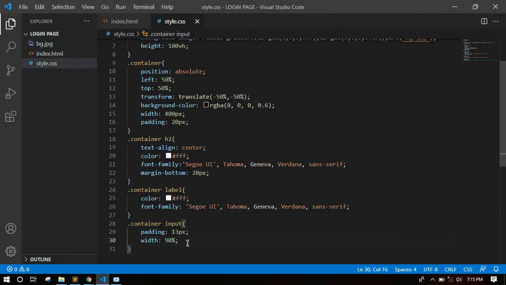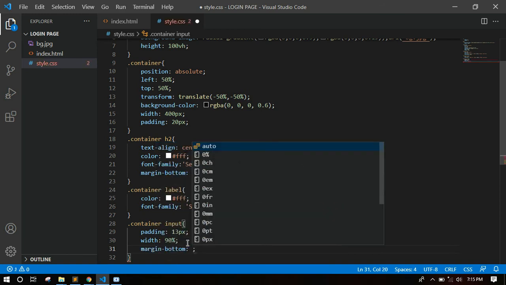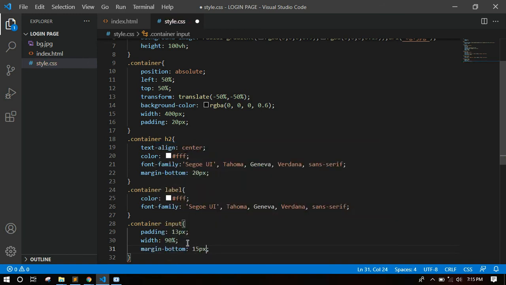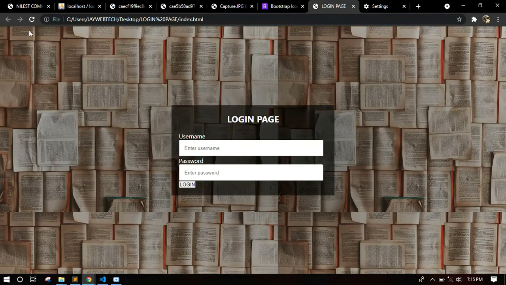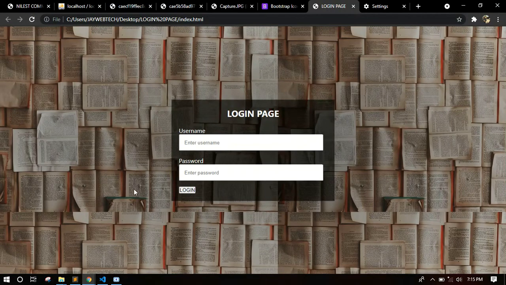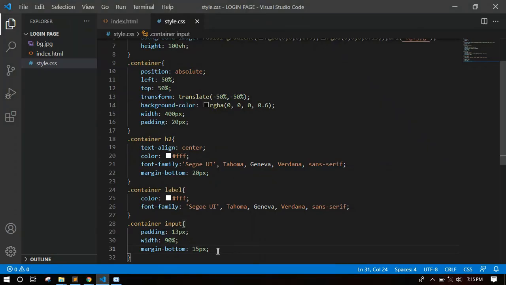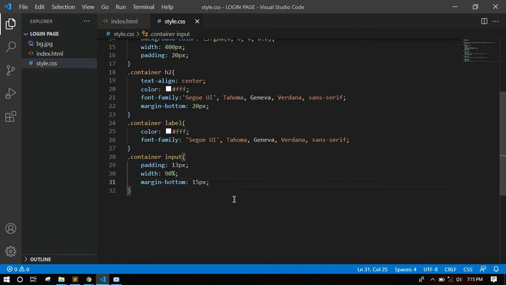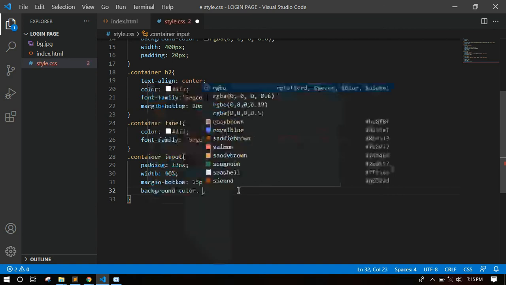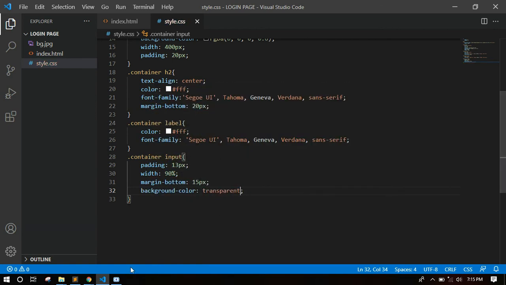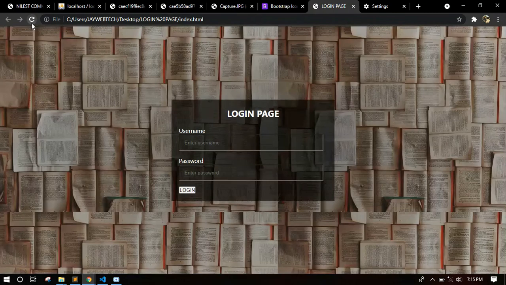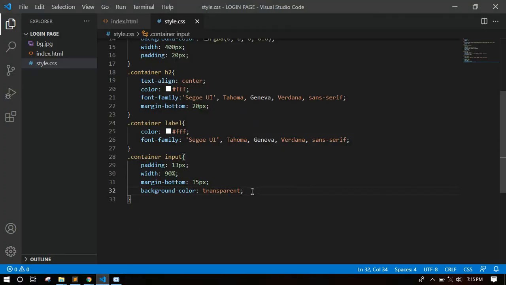So let's give it a margin bottom of 15 pixel so that, as you can see, it has pushed it. So now let's play around with it right here. Let's give it a background color. Let's make it transparent. If you make this transparent, you can see it has taken all this border, right? So let's give it a border of none. I want to remove the border now.